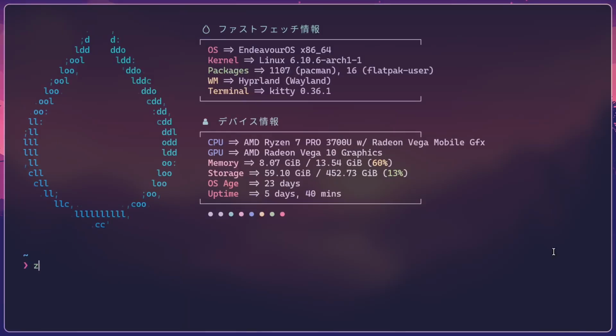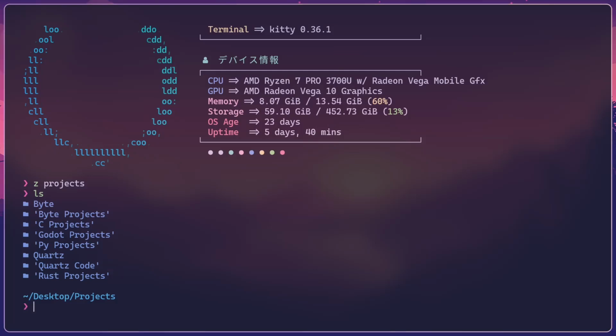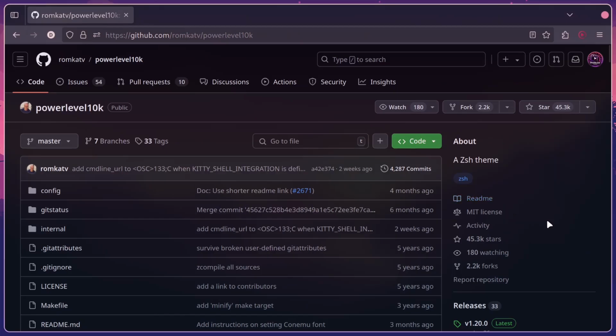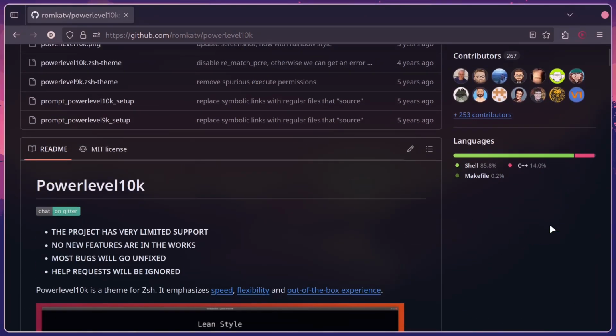I do know that other shells exist, like Fish, but I've always used Z shell and I don't see a reason to switch. I use Powerlevel10k to theme my command prompt. However, I wouldn't suggest doing this because it is no longer updated, so if any bugs pop up, they won't be fixed. Next is Tmux.